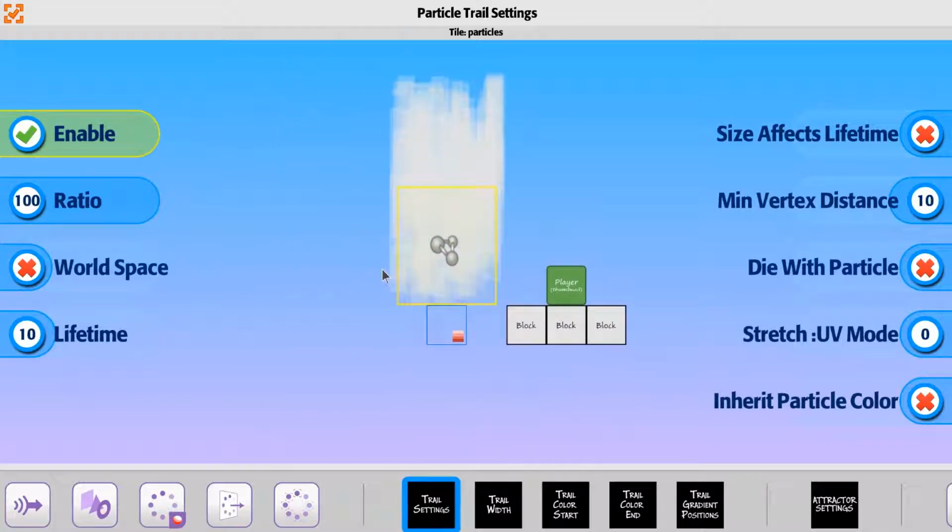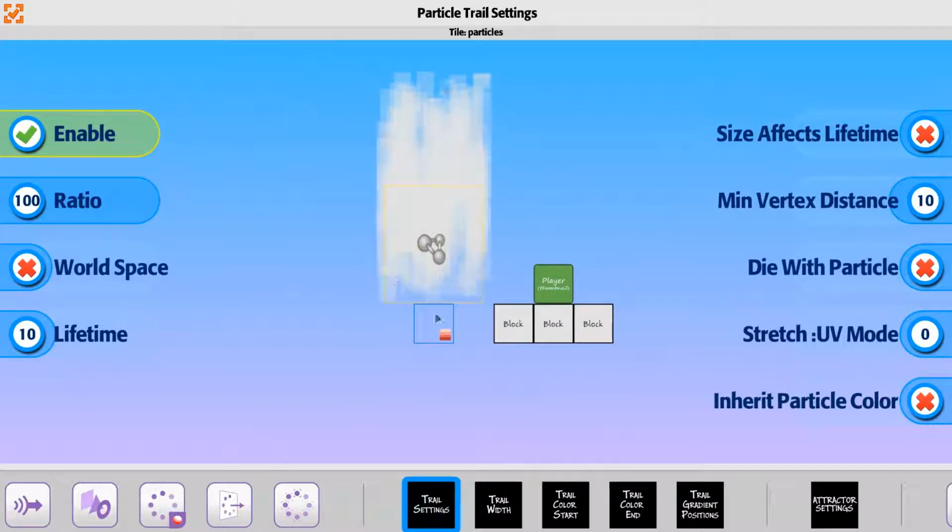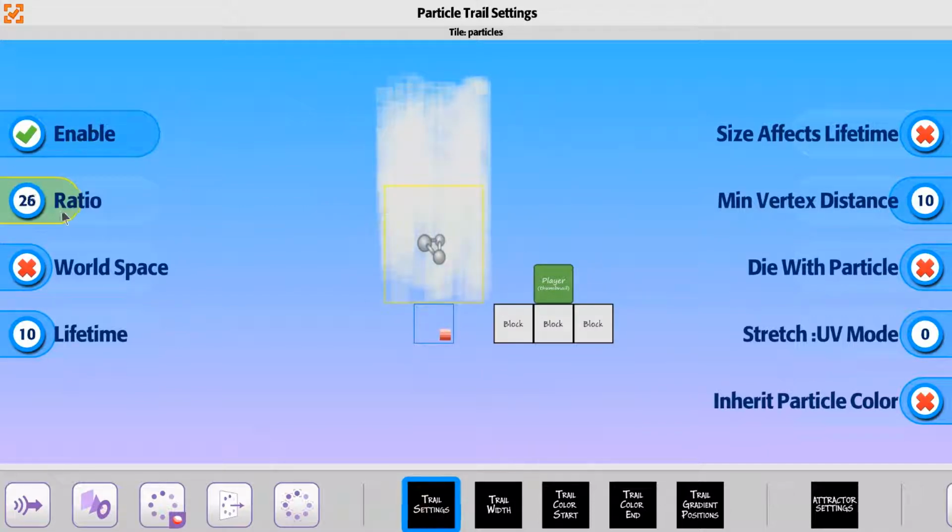Alright, so now we've got the trail on, and what we need to do is actually start to define where it goes, how it's going to go. Alright, so we're going to say the ratio. Let's actually take this down to about, we'll start with about 5%. You could increase it if you want to have more webs and stuff behind the player on that one. Lifetime we'll currently leave at 1 second going across.